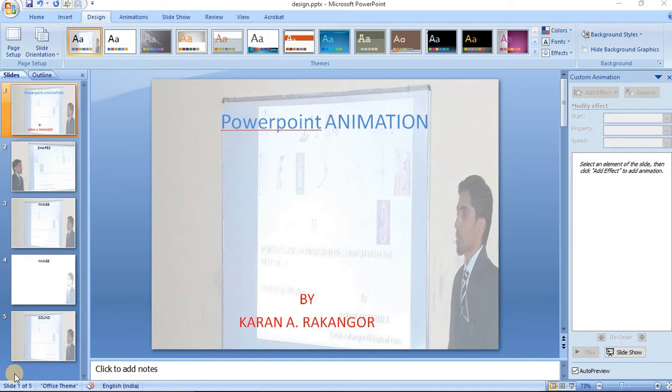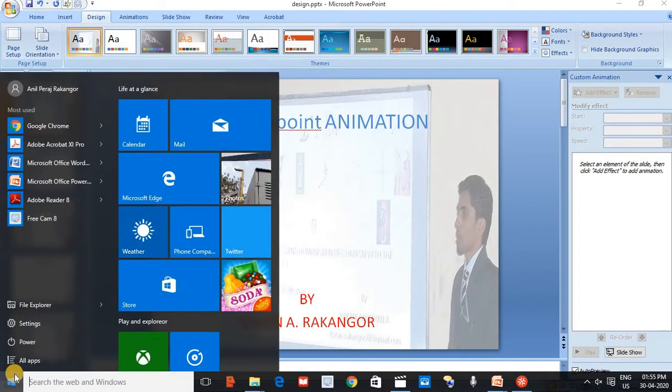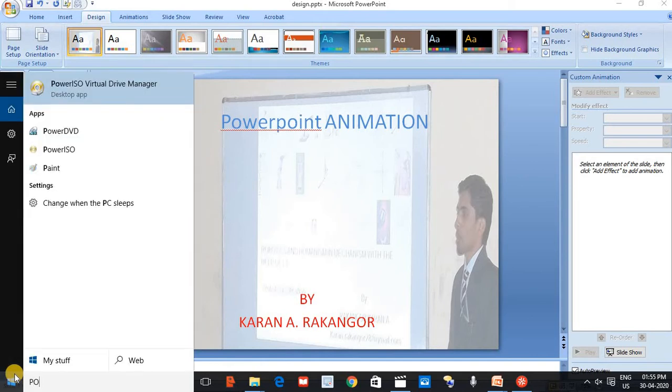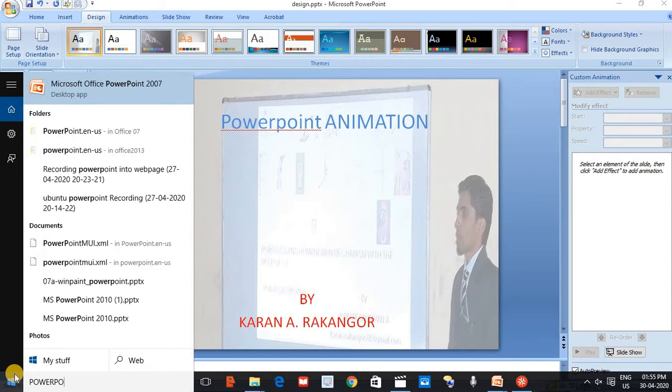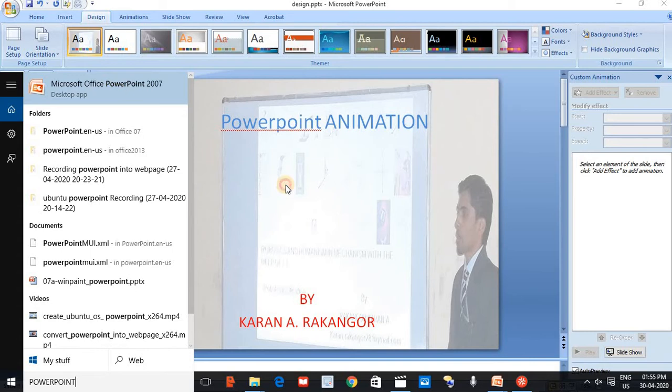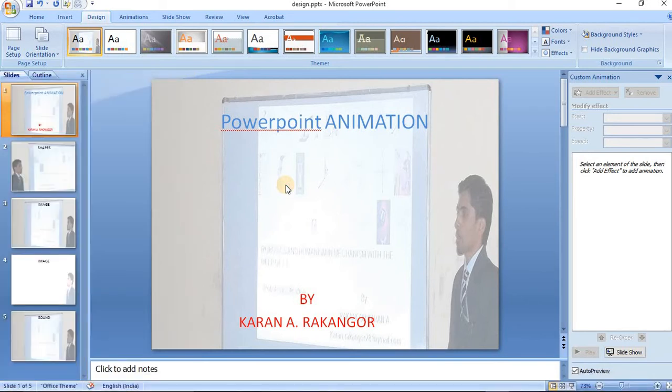You can add animation in text, audio, images, shapes, sound. That way you can create your own imagination. So I would like to show you how to start PowerPoint. Click on the start menu, then in search just write PowerPoint, and in front of you will get the option of PowerPoint. Just click on that, you will get PowerPoint in front of you.